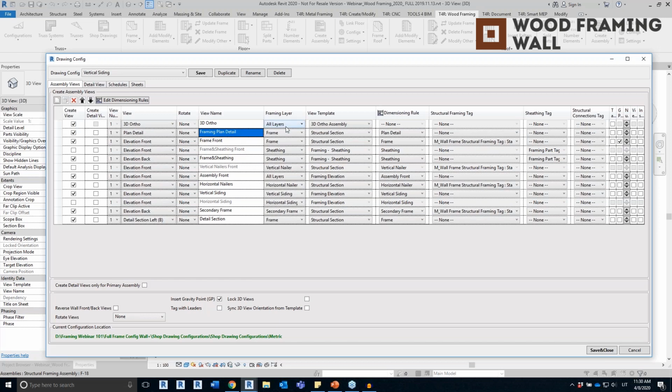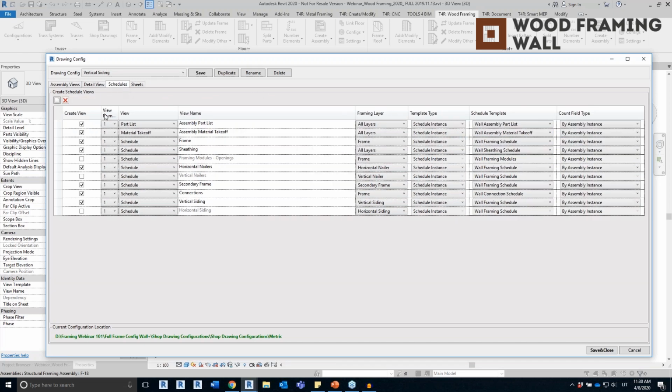Then we can write any kind of name, choose a framing layer that we want to see in that view, then a view template that comes from your standard Revit project, the dimensioning rule that can be modified so all of our elements will be dimensioned automatically. Then we can also add a tag for the framing and for the sheeting, and then the schedules, so that all of our elements, structural framing and also connection elements, would be calculated automatically.